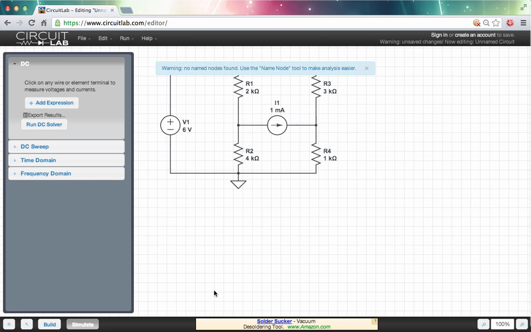It says again that there's no named nodes found. We'll come back to that in just a minute. So now we run the DC solver, and it says that it's done an operating point solve in 0.02 seconds, which is quite a bit faster than I can do nodal analysis.